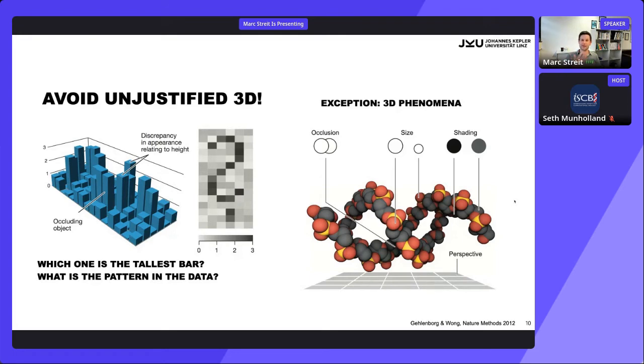So if things are closer to the observer, they're bigger, with shadings, because those are the visual cues that we also use in real life. Another example would be if you have an actual three-dimensional scan of a human body, for instance. That would be another example where you should go for 3D, of course.